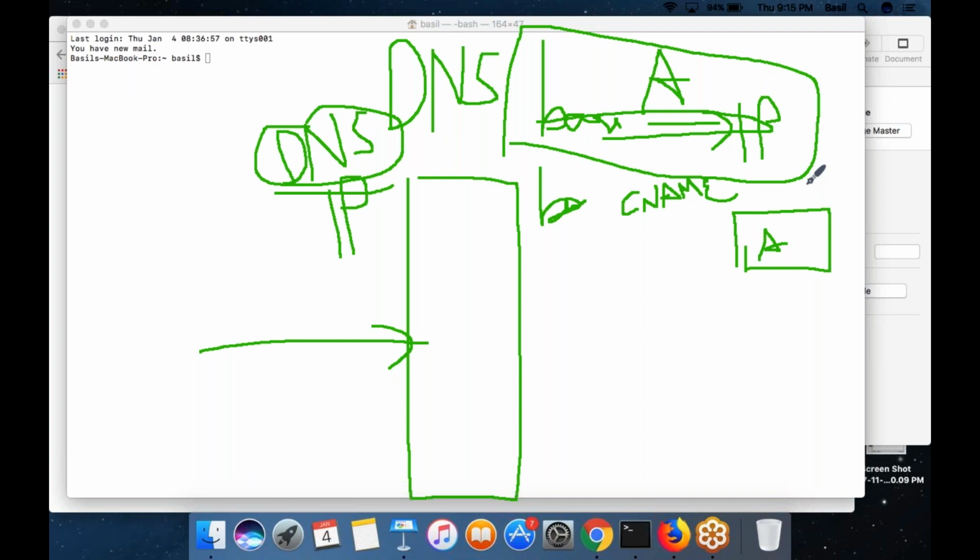Whenever I create a load balancer, AWS gives me a name for this load balancer, a DNS name. To that DNS name, I will point my website www.basil.com. I will point my website to that particular name. So what is CNAME? Basically, CNAME is nothing but, instead of an IP, you want your website to be pointing to a name.